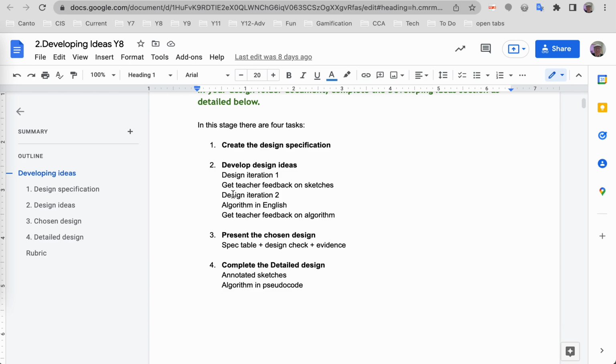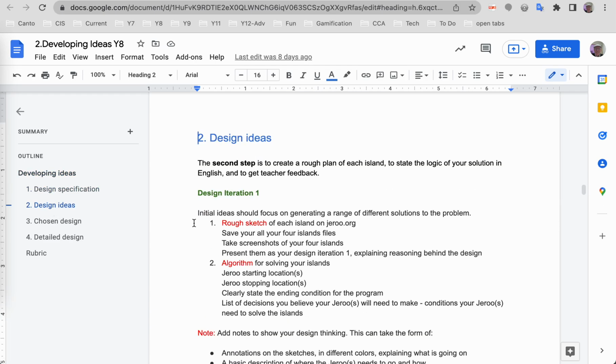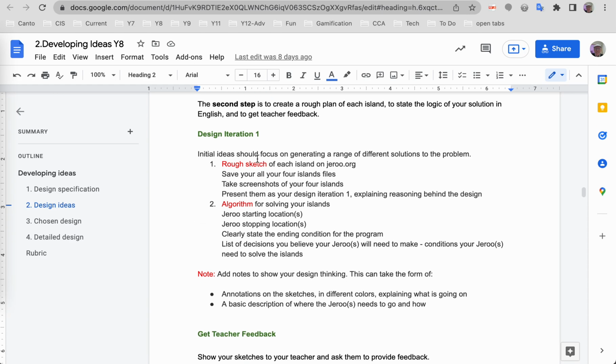So, you get teacher feedback, then you update your sketches. Just include the feedback onto the sketch. And then you have to write your algorithm in English, and you need to get feedback on that as well. Now, we'll talk about these two in a minute. Let's go talk about these design ideas. So remember, these are rough sketches.